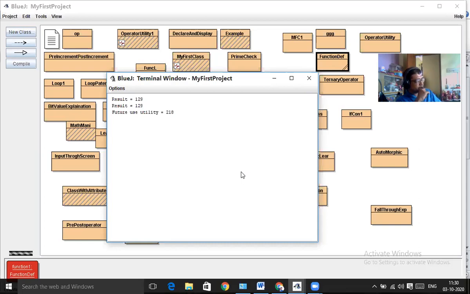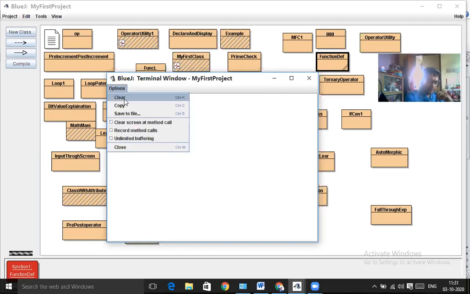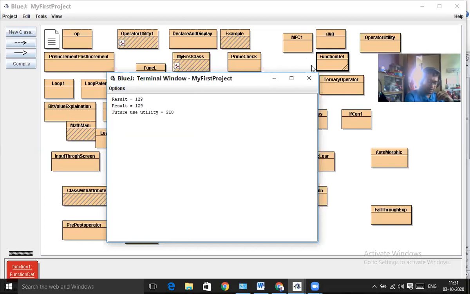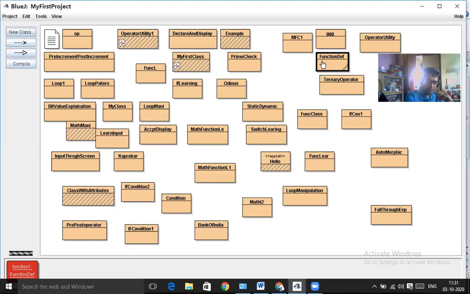Tell me, why is it printing the result two times? The previous one is also there now. Oh, I have not cleared the screen. Okay, let me clear the method and then I will call it for you. Once more I'll call it for you. Just hold on.